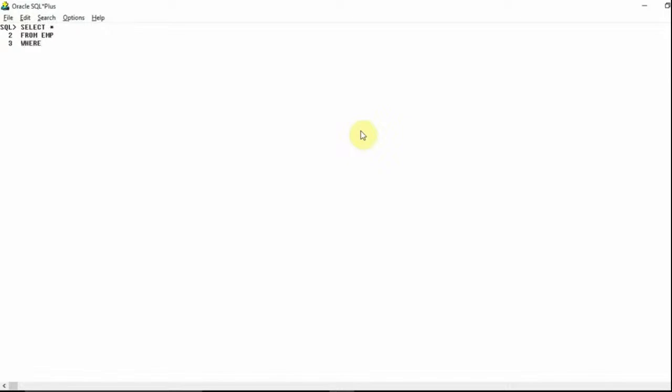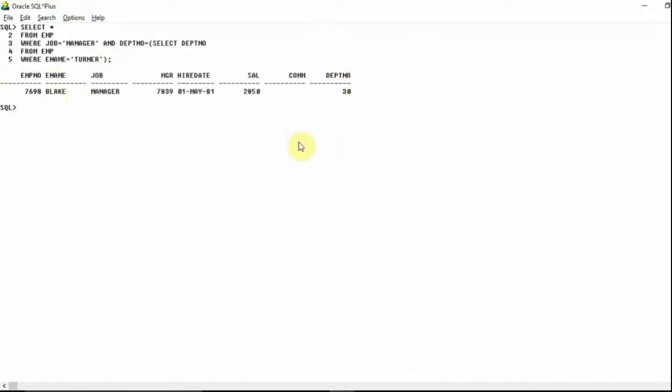The first condition, directly given, is job should be equal to manager. After that, department number should be equal to, now I have to write the subquery, guys. So select DEPTNO from EMP where ename is equal to 'TURNER'. Close the query, close this whole thing. So this is the output for the 13th question, guys. Got it?